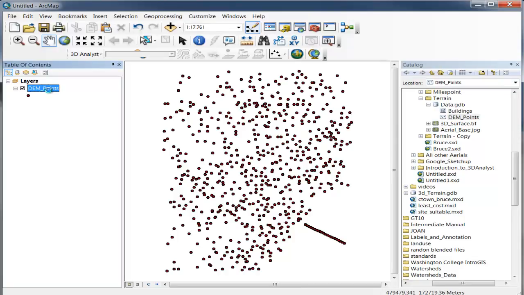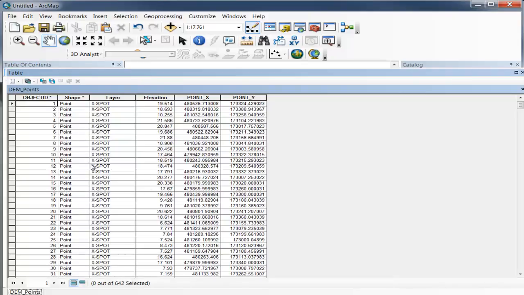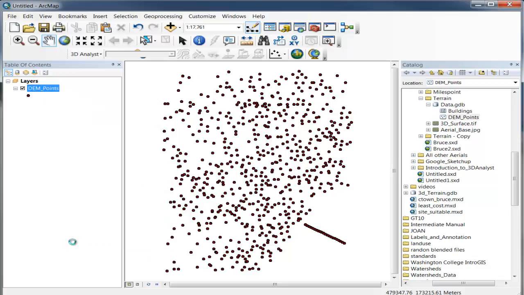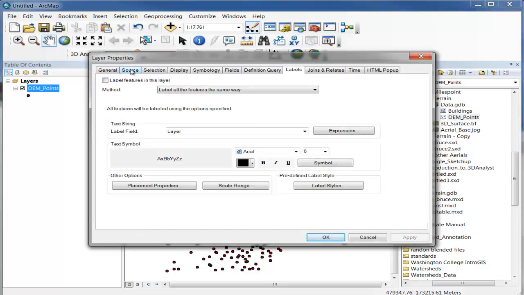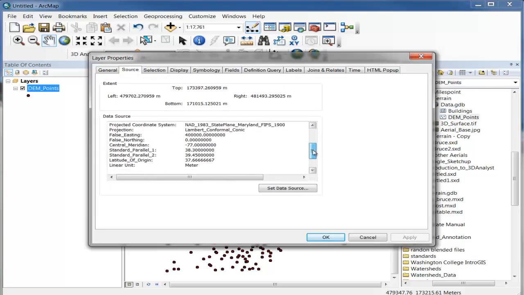We go ahead and open up the attribute table, take a look at them. Basically, we have the elevation data and the XY coordinates, so X, Y, and Z. Want to know the units of measurement, we just take a look at the projection. These are actually in meters. But if we go to properties and look at our source tab, scroll down, we can see that we are in meters.